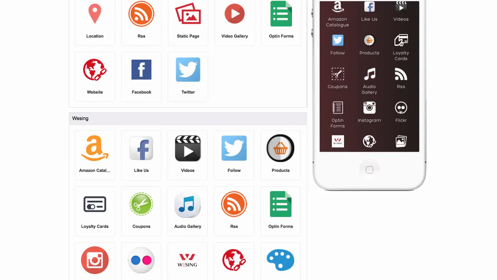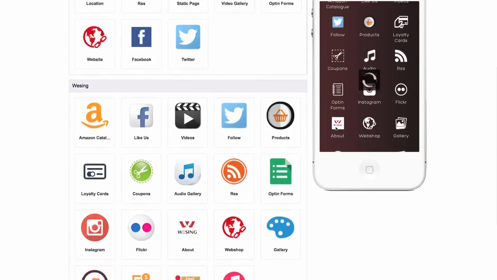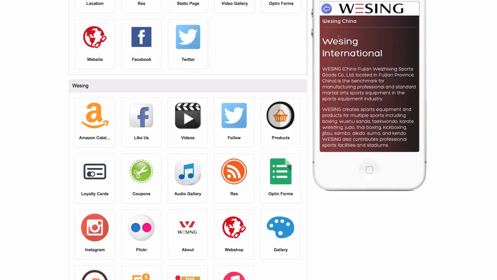Flickr, same concept, username, select the album that you want to display, and it will add it to your app. You can add about us pages, contact us pages, directories containing all types of articles into your app. Very easy to do.